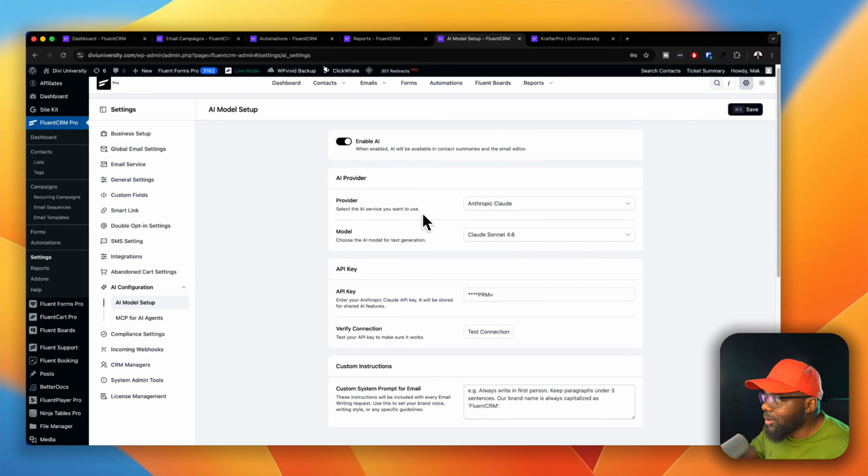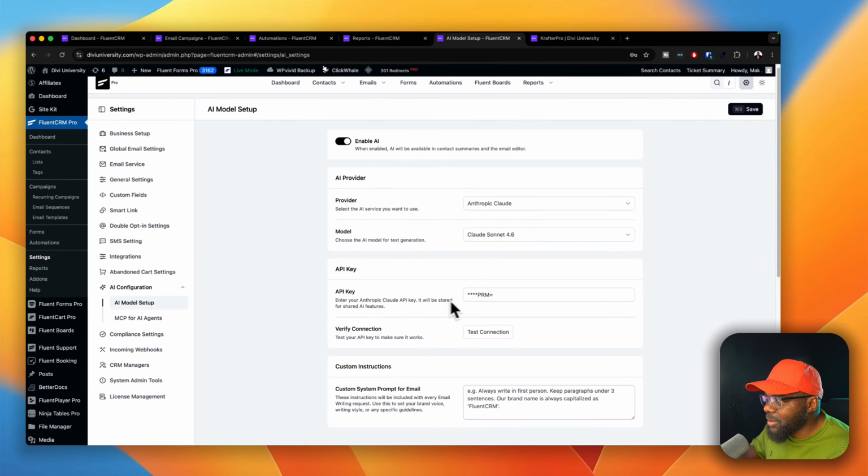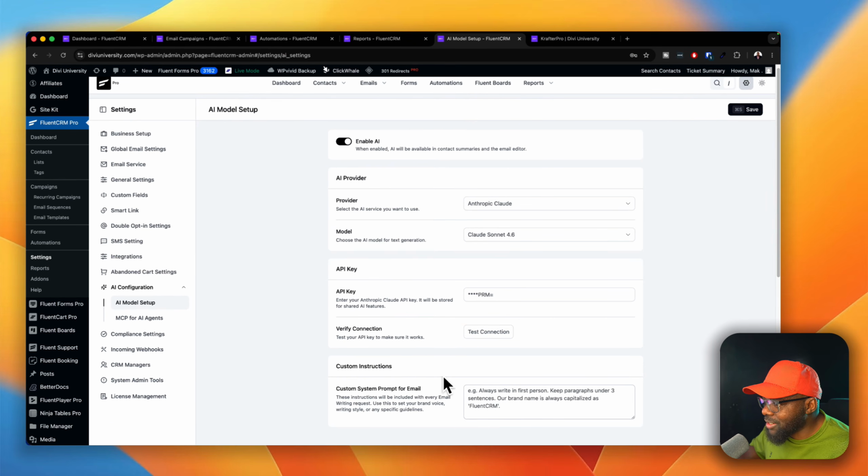All right. So how many providers can we use here? This is, I think, one of the most important things. So we have Claude, OpenAI, and Gemini. Okay, pretty cool. And then this is where we add our API key, you test your connection, and I'm sure you're pretty good to go.